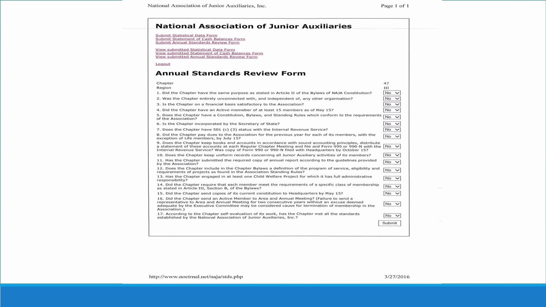Question 3 asks if the chapter is on a financial basis satisfactory to the association. The rule of thumb is that a chapter should have at least 1 year of expenses in reserve. So look at the expenses for the year just completed and compare that to the amount of cash on hand. Is the cash on hand at least enough to cover 1 year's expenses? If so, then you can answer yes to this question.